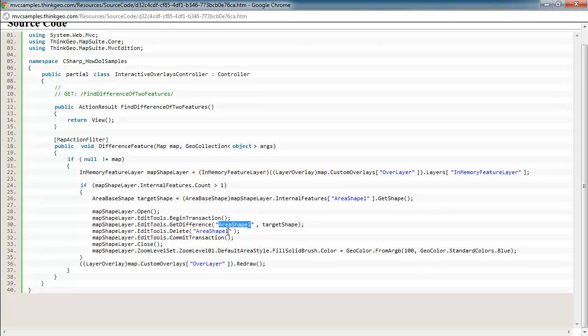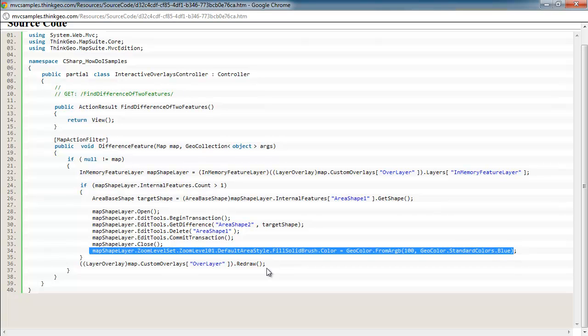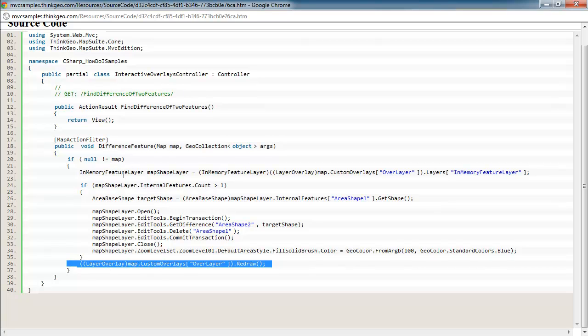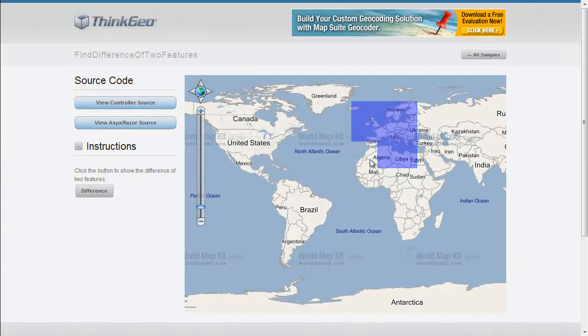So it's kind of a neat thing. If you didn't want to delete them, you could have them butt right up against each other if need be. Then finally we commit the transaction and close the layer. We are also changing the style a little bit on the features for this sample, so you can tell that something did happen on the map. Lastly, we're just redrawing the overlay that contains these rectangle shapes, which are now just one rectangle shape, and the difference is completed. So I hope this sample has been useful for you.